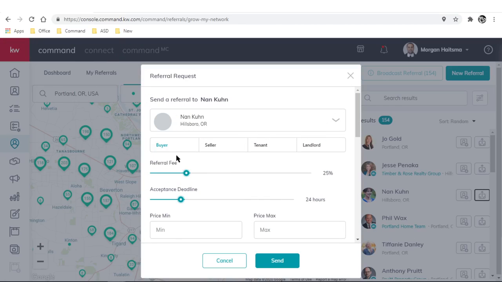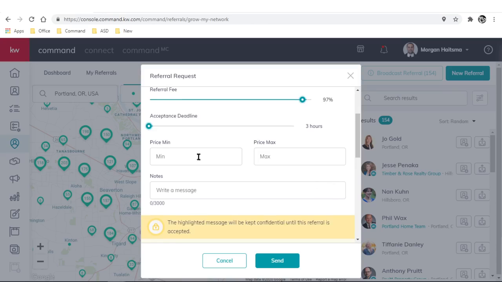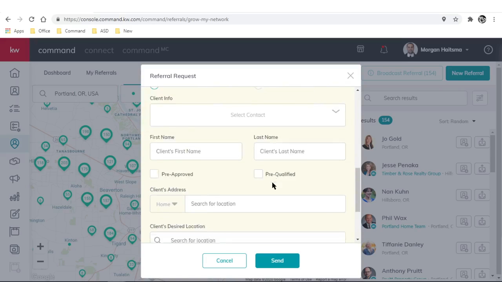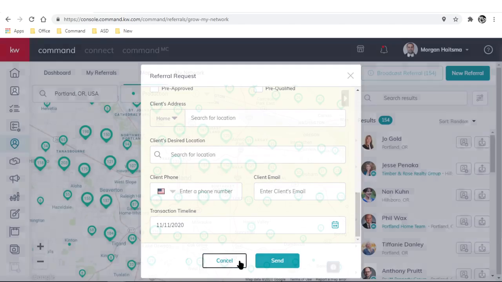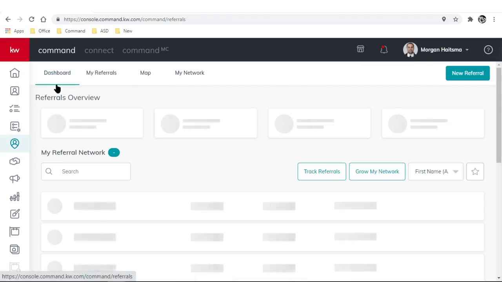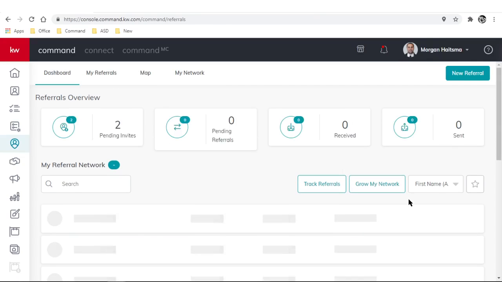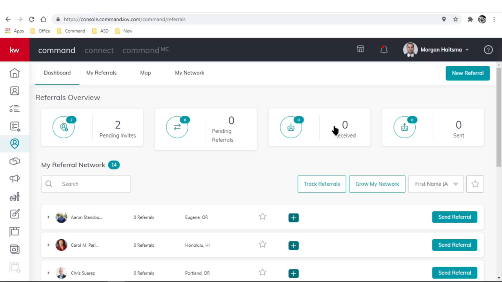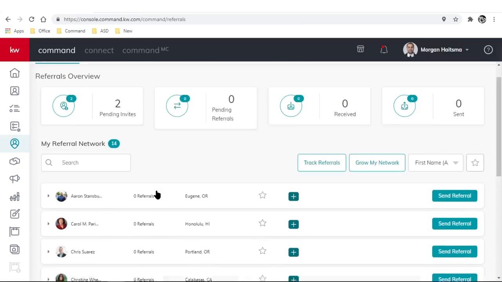If we send this referral out, I can say I'm going to charge probably about a 97% referral fee. And Nan has to reply within 3 hours. Let's be kind to her. All right. And so on. Once you fill all this information out and you hit send, if somebody sends you a referral, yours are going to show up right here. If you send any out, they're going to be placed right here for you. And that's your referral network.